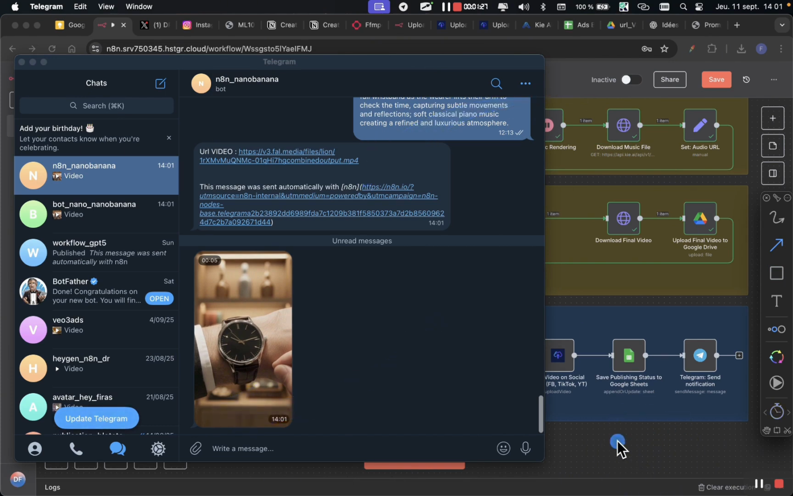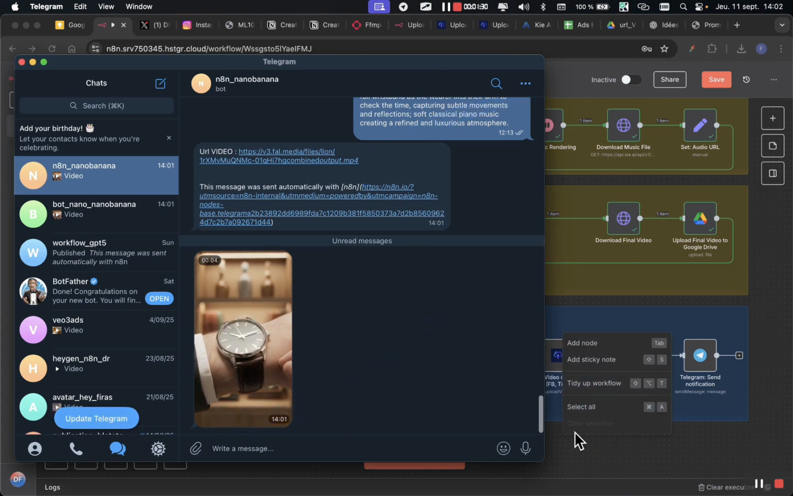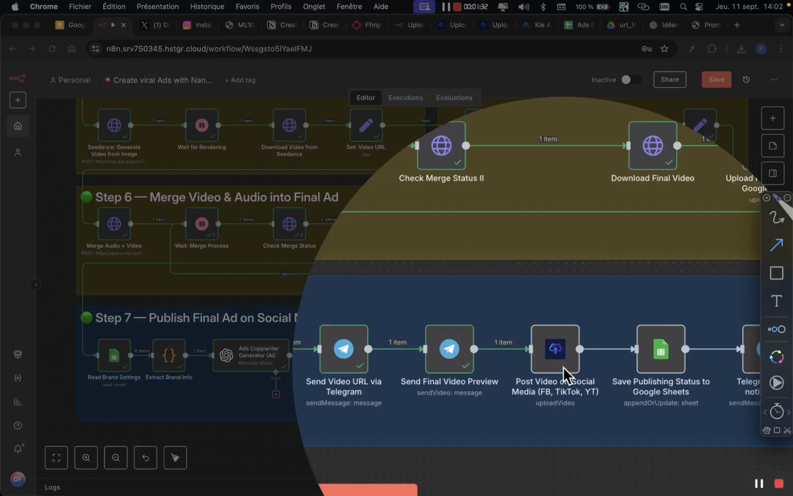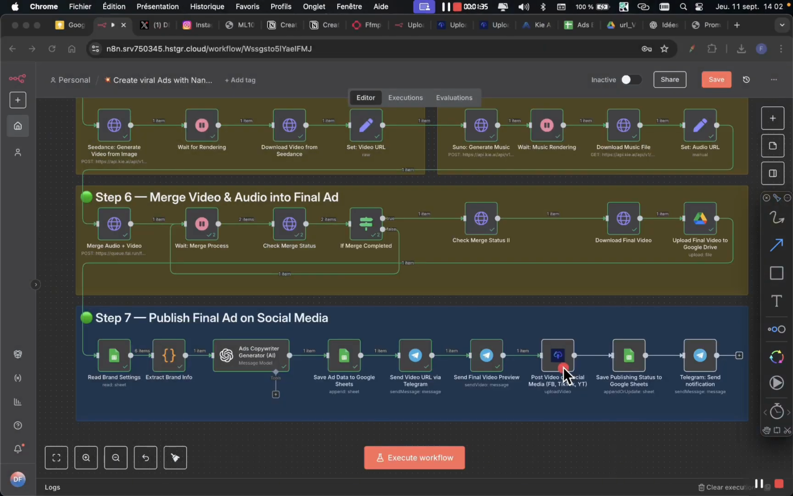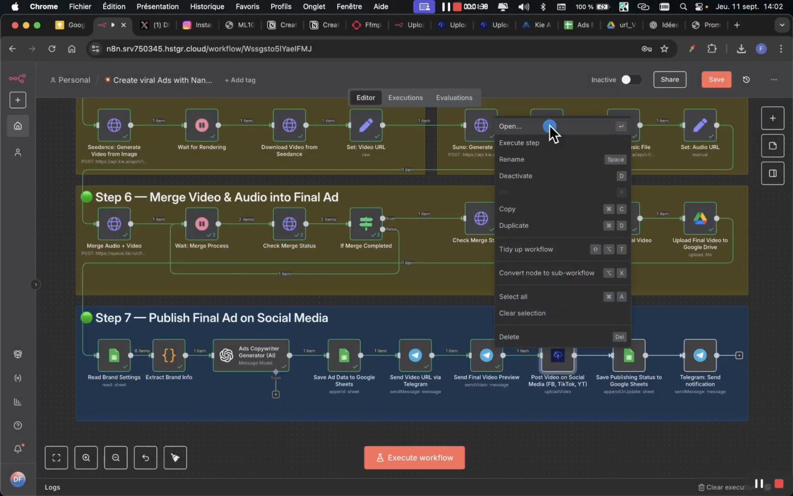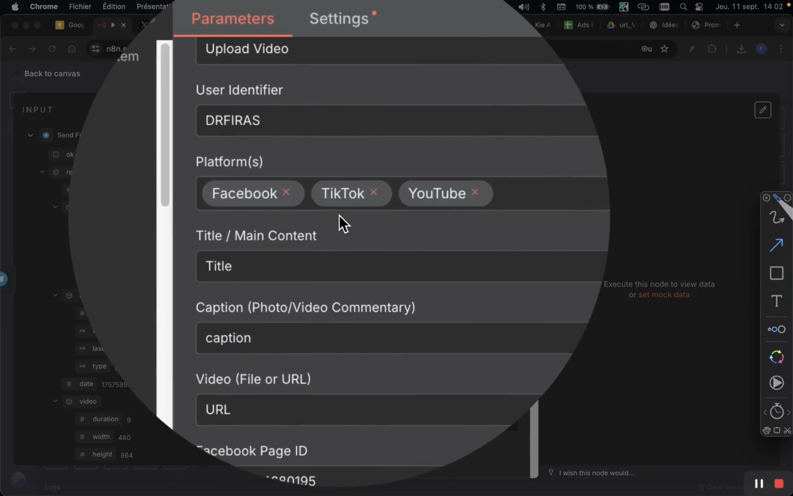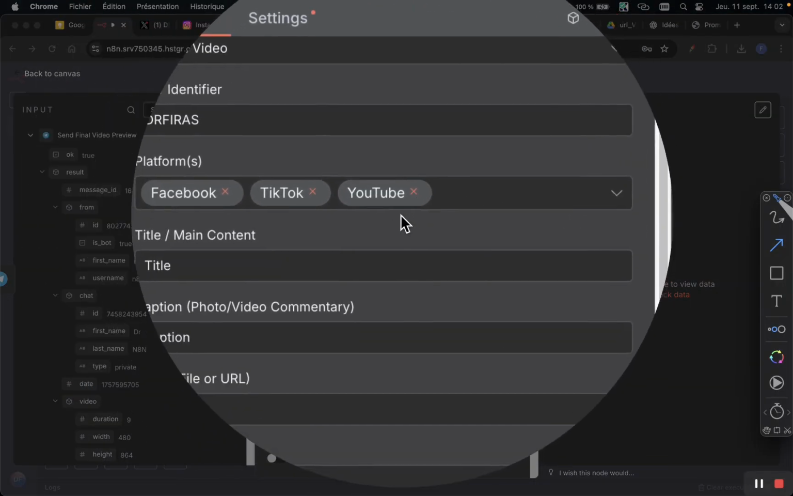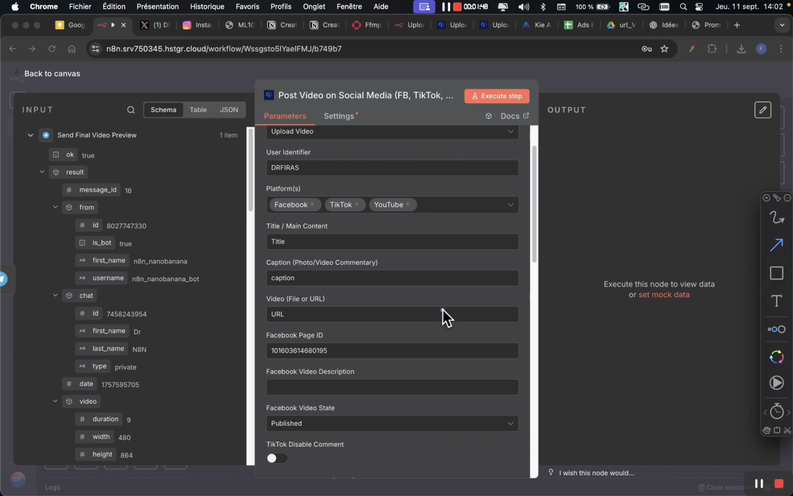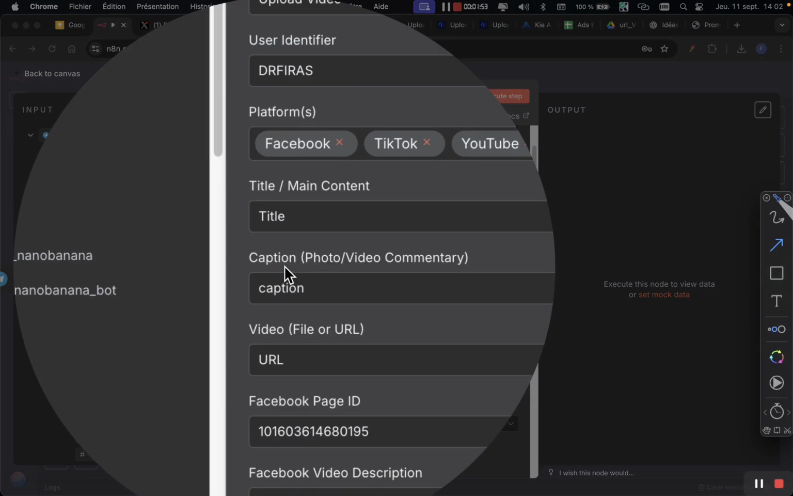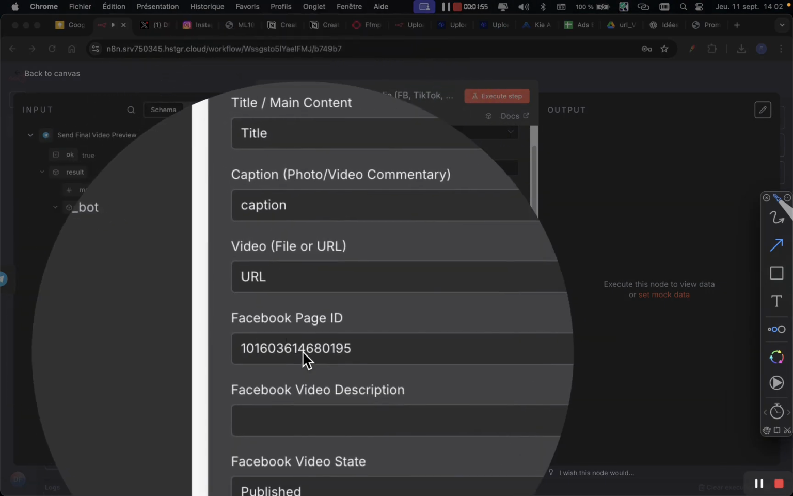So all that's left to do now is to work on a very important part, which is publishing on the different social networks. Still using my upload node, so post here, I've selected 3 networks, but I can select others: Facebook, TikTok, and YouTube. So, of course, you'll see that for Facebook, the system will ask me to enter the ID of the page where I want to make the post.